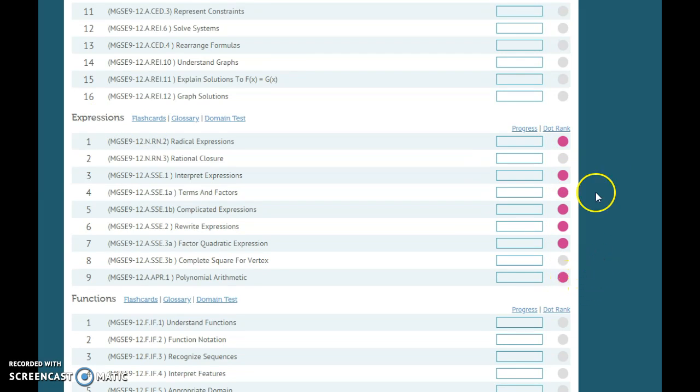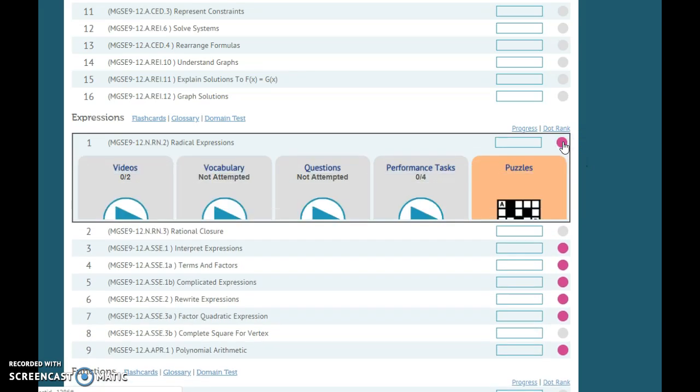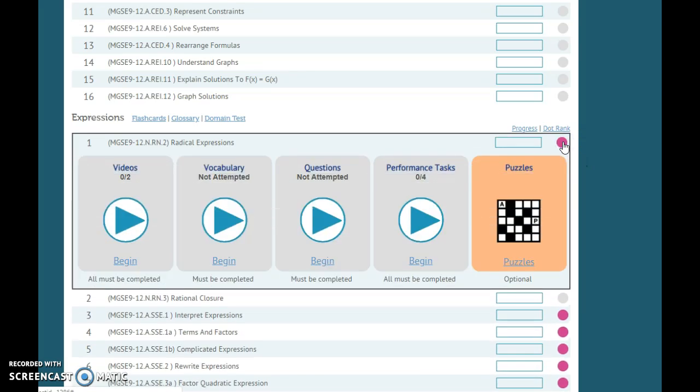If you have time, go ahead and pick a dot. So I'm going to pick this first one right here, radical expressions. When you click on the dot, it'll give you videos, vocabulary, questions, and performance tasks that you can work on, and puzzles as well, to try to practice that skill and get your score a little bit higher.